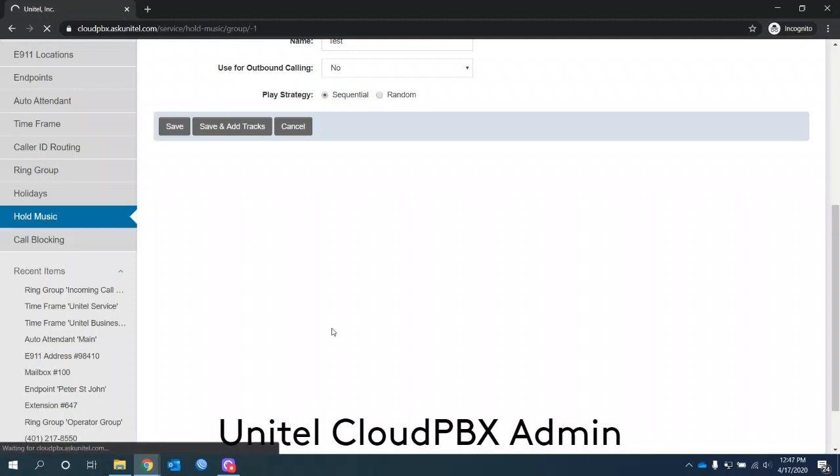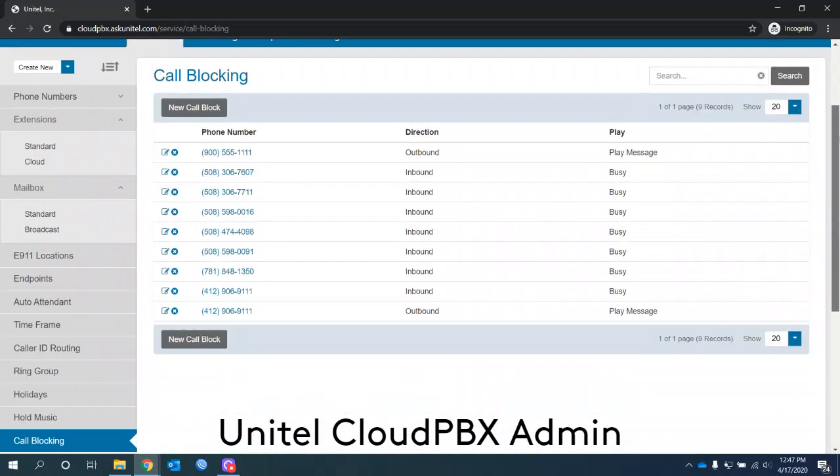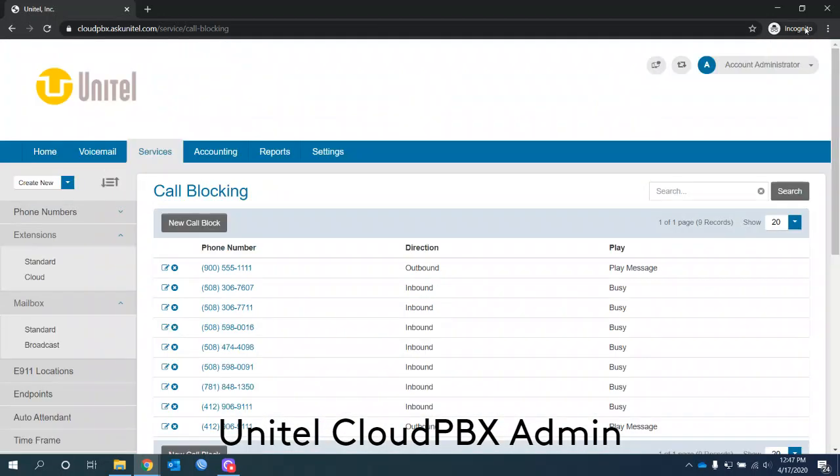Call blocking. This is done per number, exact number. So if you are having people call you and it's a nuisance number, apparently we have some here. I don't want to get into it, but we could block outbound and play a message saying you're not allowed to block that number. That's all call blocking does.